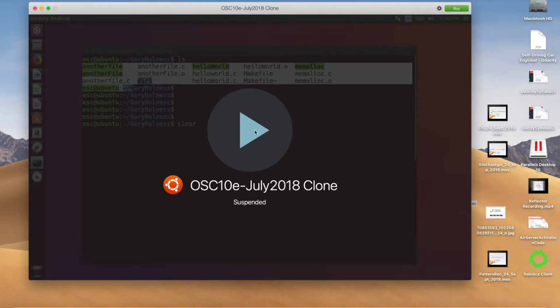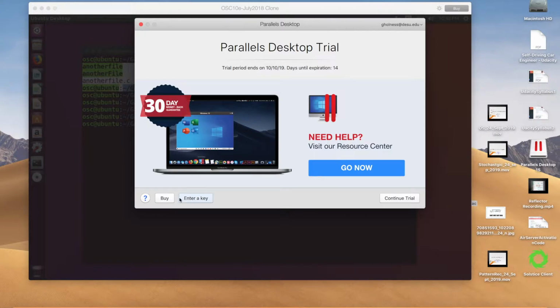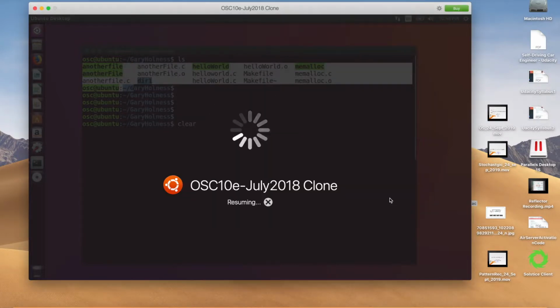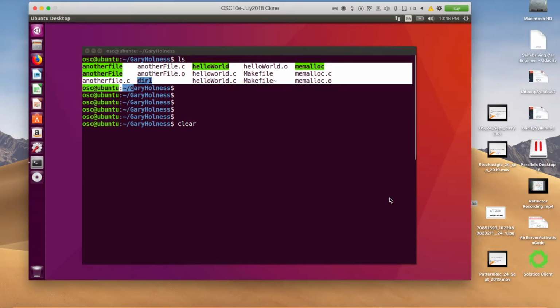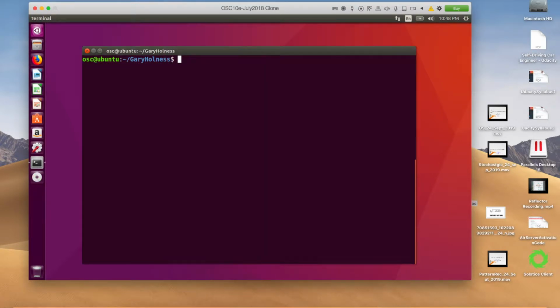All right, so this is my virtualized instance, and you'll see I have a graphical desktop, and I'm right inside of the Gary Holness directory. You would have your own directory of your choosing, and I'm going to continue on and write a new file from scratch, a new C program, and we're going to work from that.